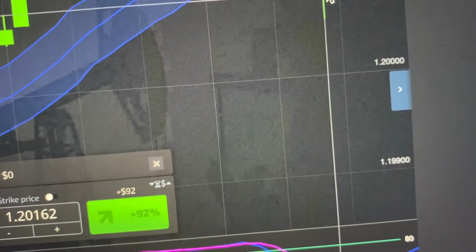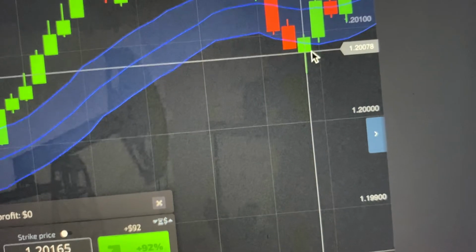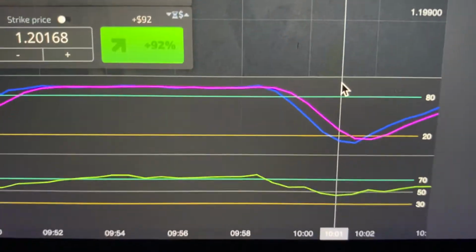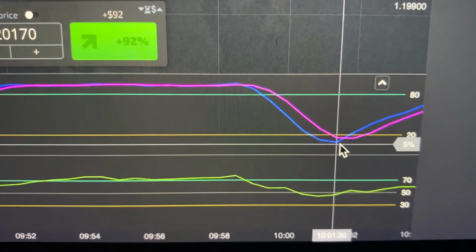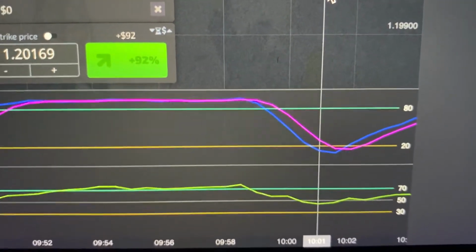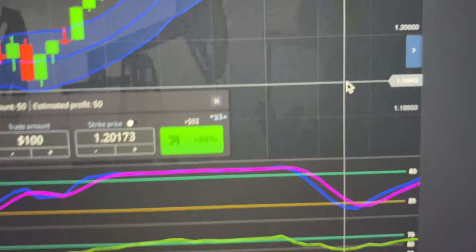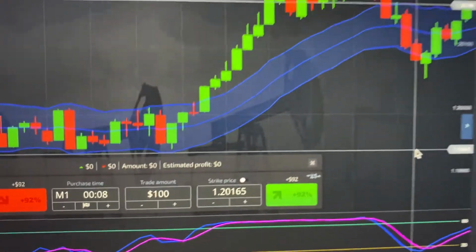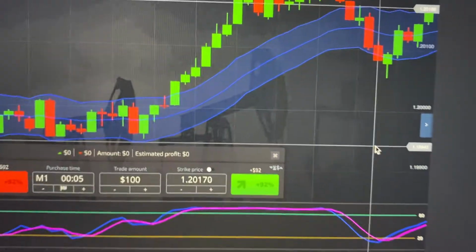Plus, as you can see, it's at the bottom of the Keltner channel anyway. And then you can see the stochastic oscillator made the sharp bend that I always talk about. It's a really good sign. A whole bunch of indicators, a whole bunch of price action. This is the exact same thing.